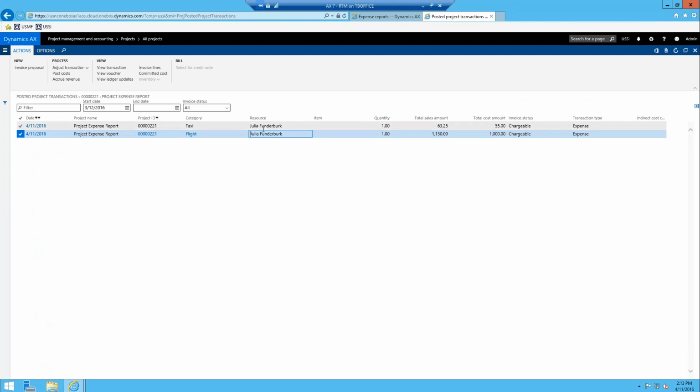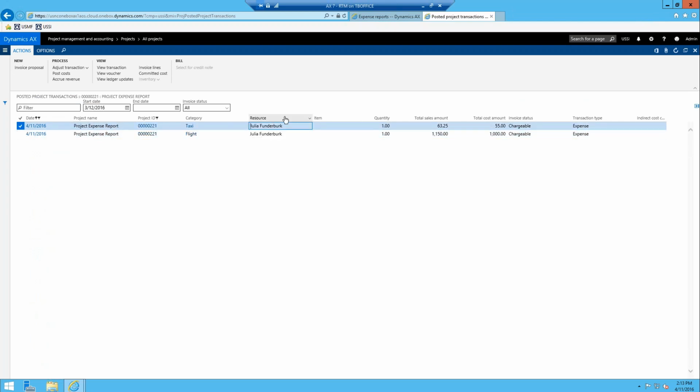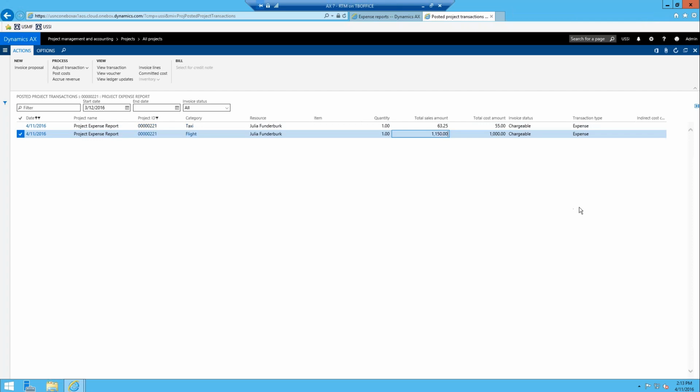So there's the flight, there's the taxi, and then you notice that third line that I had on there, I don't remember what category I picked, but it was a $500 transaction, I believe. That is not on here because we didn't code that to a project. You only get the transaction lines that are coded to the project, and they show up as dollars consumed to the project that you associated with them. So with that being said, that's the process to submit an expense report and code it to a project.